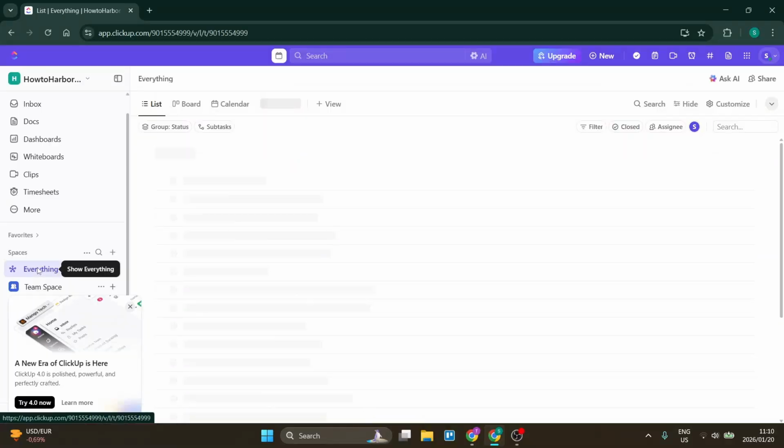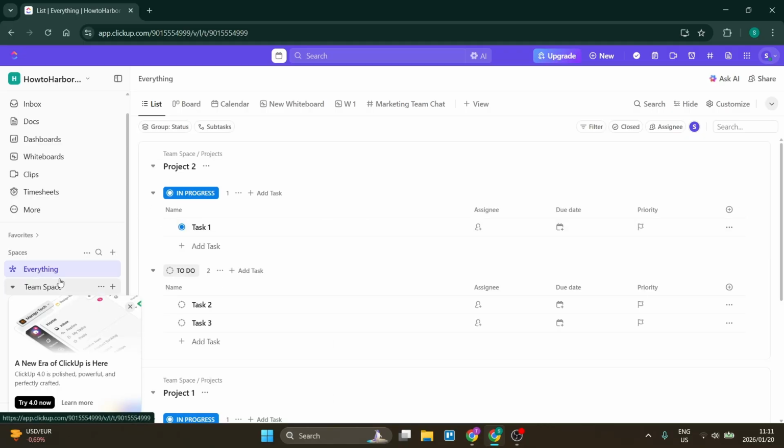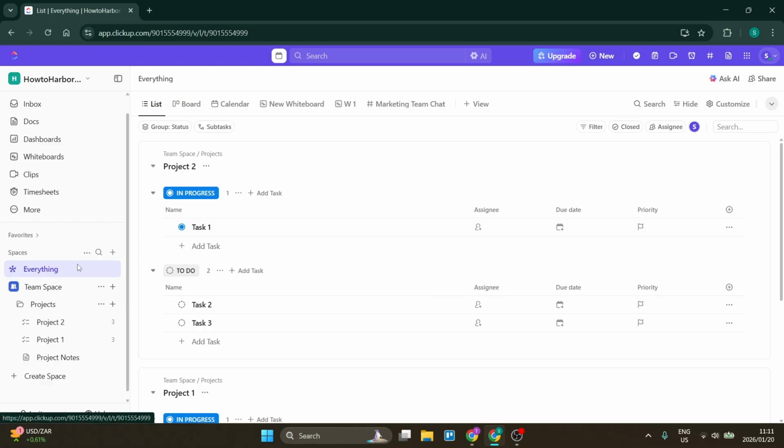Today I'm going to show you how to create tasks in ClickUp. Ladies and gentlemen, within ClickUp you need to make sure that you're in the right space. So over here on the left hand side you'll see that we've got quite a few different spaces that we can manage in one ClickUp account, and we're going to go into team space.